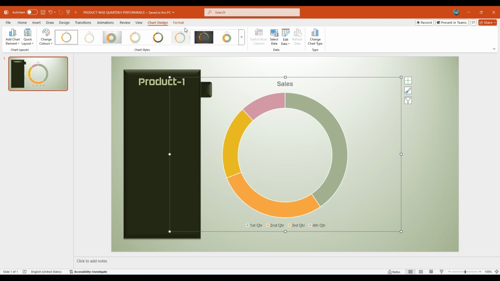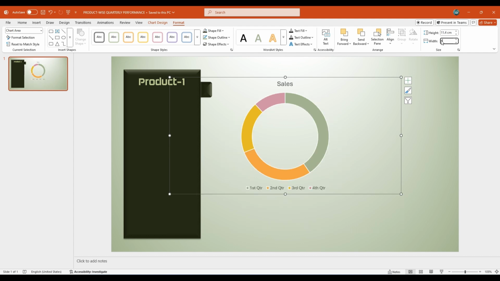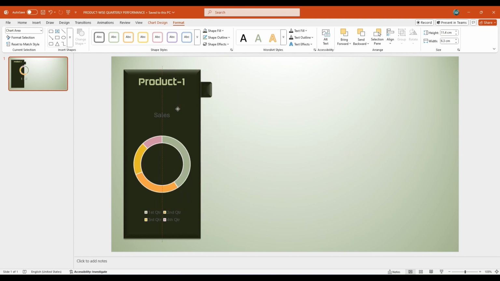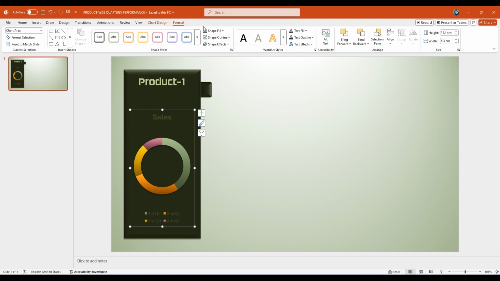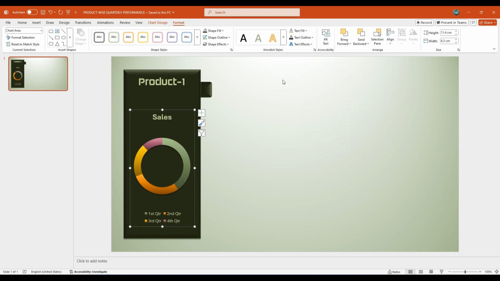While the chart is selected, go to Format tab. Under Size Group, set the height to 11.4 centimeters and the width to 6.3 centimeters. Align the chart on the first rectangle like this using the Smart Guides. Go to Chart Design. Choose Style 5. Move to Format tab. Set the chart's text color to dark green lighter 60% to match the Product 1 theme.